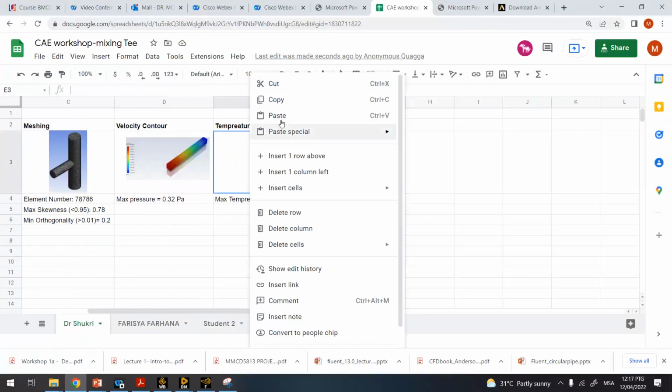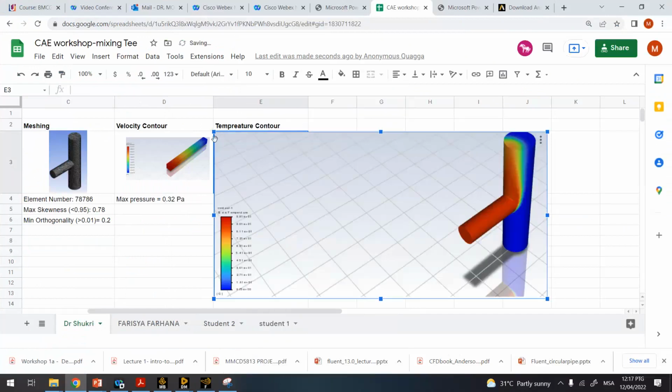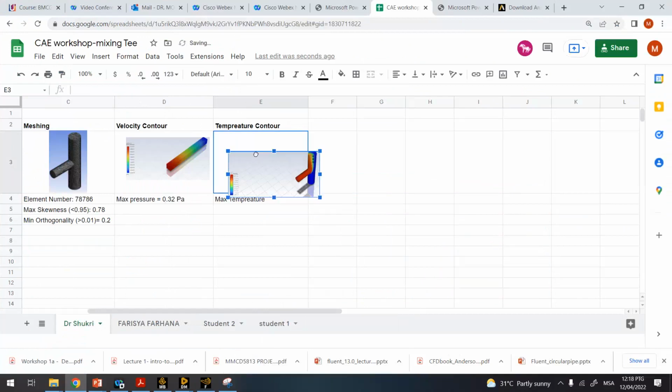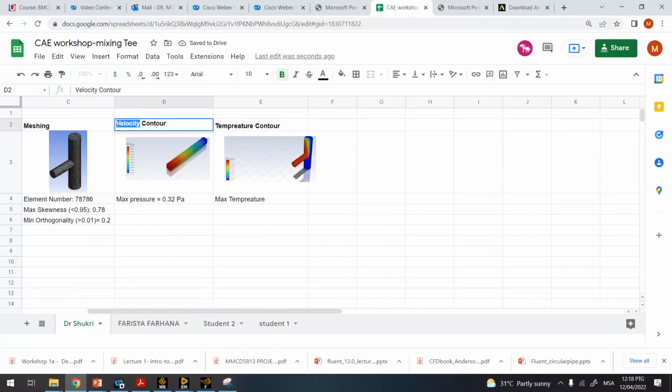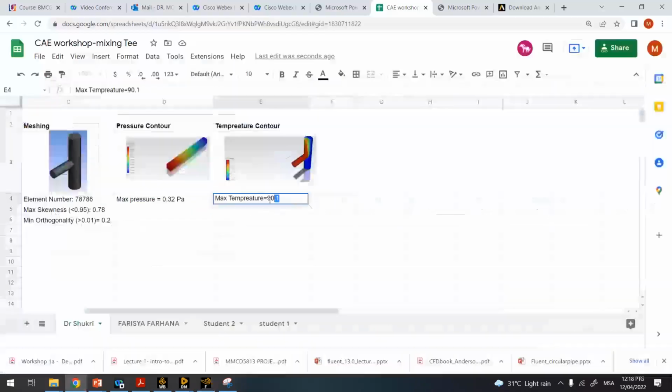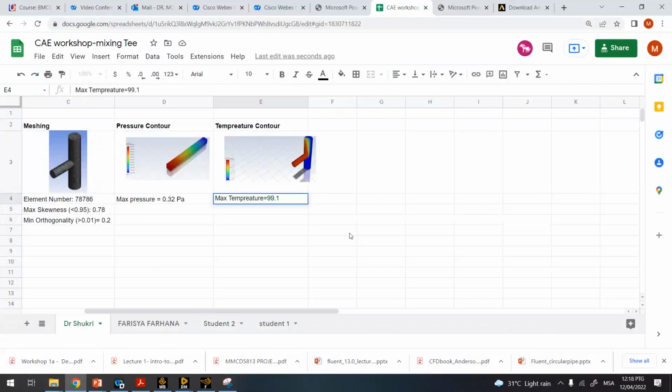Temperature. Okay. Yang itu tak boleh velocity lah, tak pressure lah, tukar. Yang ni tukar jadi pressure lah, tukar pressure. Sebab velocity 0 nanti. Pressure. Okay. Max temperature adalah 99.1.